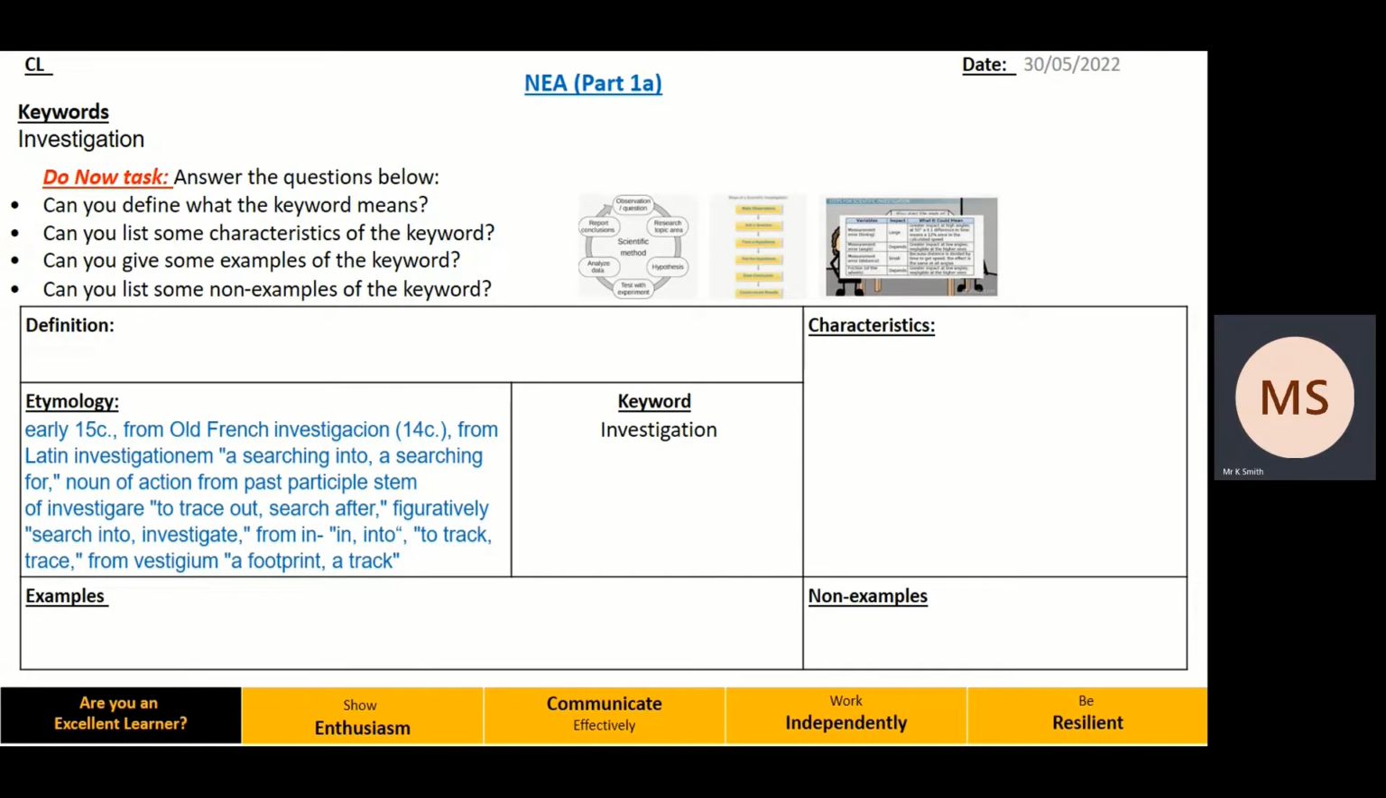Etymology of the word investigation: early 15c, from Old French investigation, 14c, from Latin investigationum, a searching into, a searching for, noun of action from past participle stem of investigare, to trace out, search after, figuratively search into, investigate, from in, into, and vestigare, to track, trace, from vestigium, a footprint, a track.